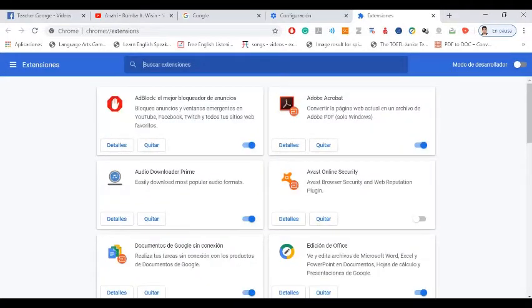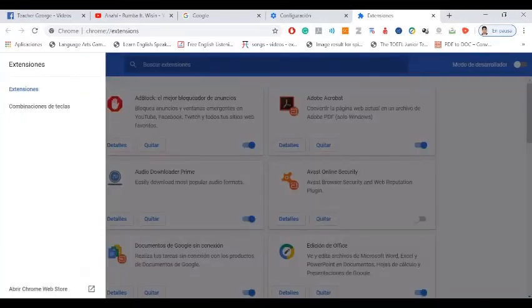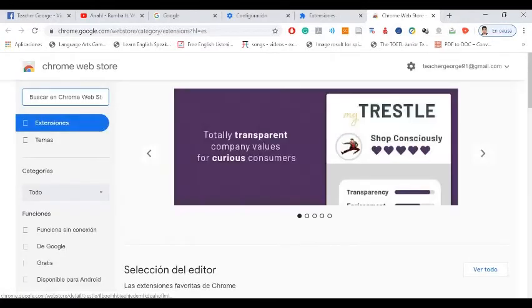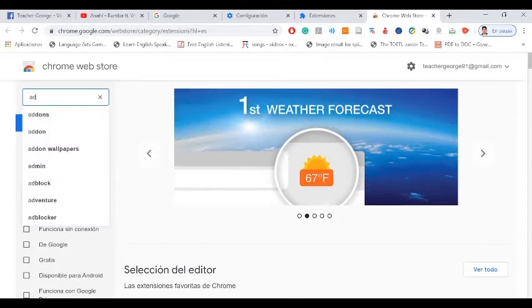So you click there, and after you click there, you need to go to the left part where you have these three lines. You're gonna click there, and then go to the very bottom of the screen, and there you have open Chrome Web Store. So you're gonna click there, and there you have, I think it's like Google Store, but in this case it is Chrome Web Store.